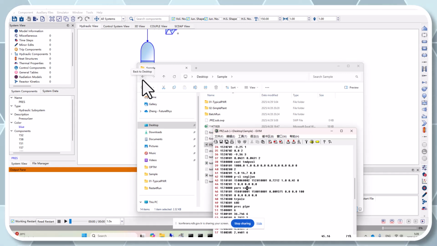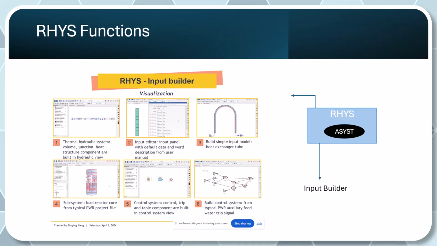Okay, so that's the editing part. We just did a demo of how you can build an input with RHYS, right? And then let's continue with that.